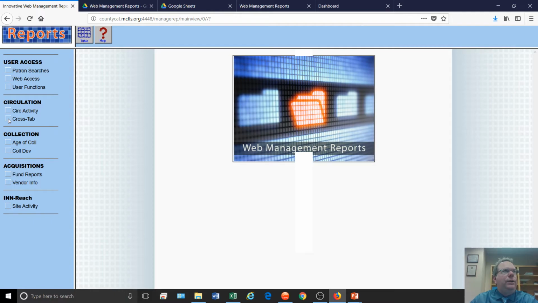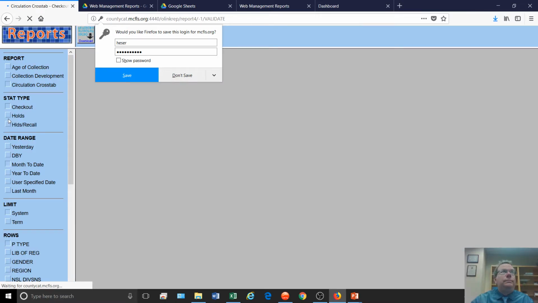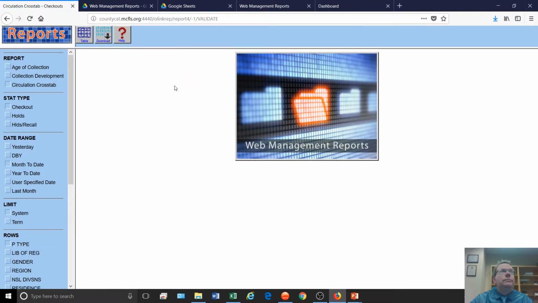Instead of Circ Activity here, you want to click on Crosstab. And again, put in your Sierra login. Okay. So you can run a number of reports off of this area. You can do a circulation crosstab. You can choose the report. Generally, people are interested in checkout statistics of a crosstab. You choose your date range. So we could use yesterday, month to date, year to date, whatever you decide you want to do.